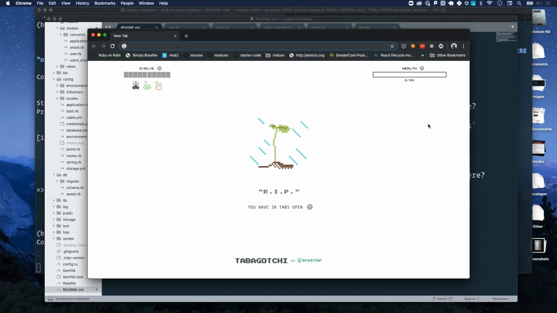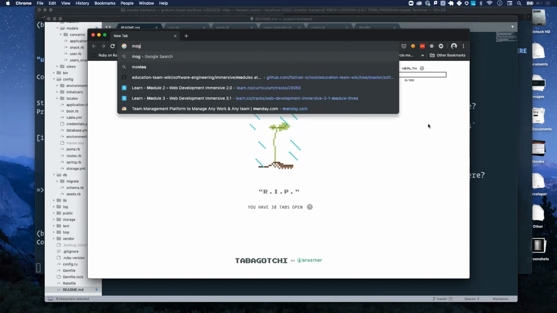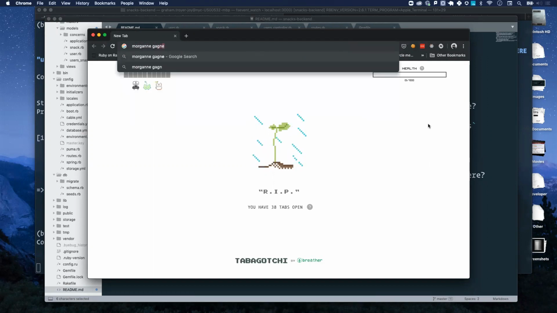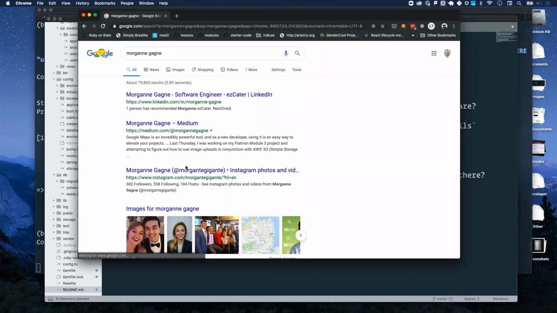Oh yeah, I do have 38 tabs open. The class before was asking about that. I'm going to show you a blog post that one of my students made.